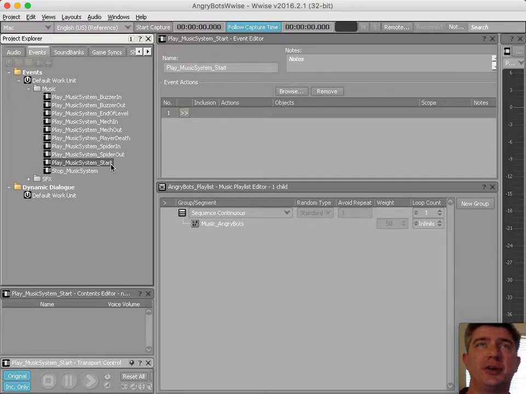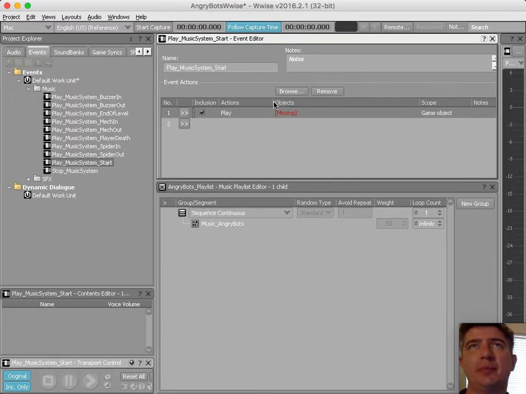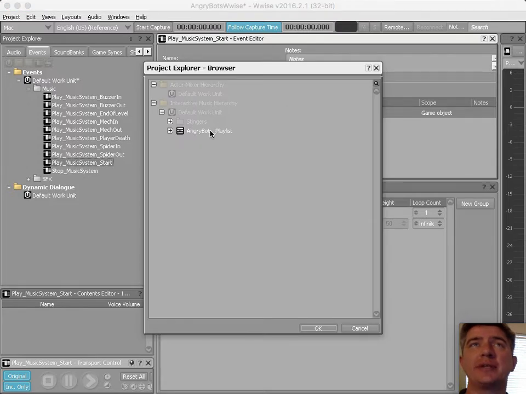Let's go back to the start. The first thing we want to do when the game starts is trigger this play event, play music system start. So we are going to choose an action. All we're going to do is play a file. So we hit play. We can browse to find the music that we want. And even if this is all grayed out, make sure you go into the interactive music hierarchy and you'll be able to find your Angry Bots playlist.